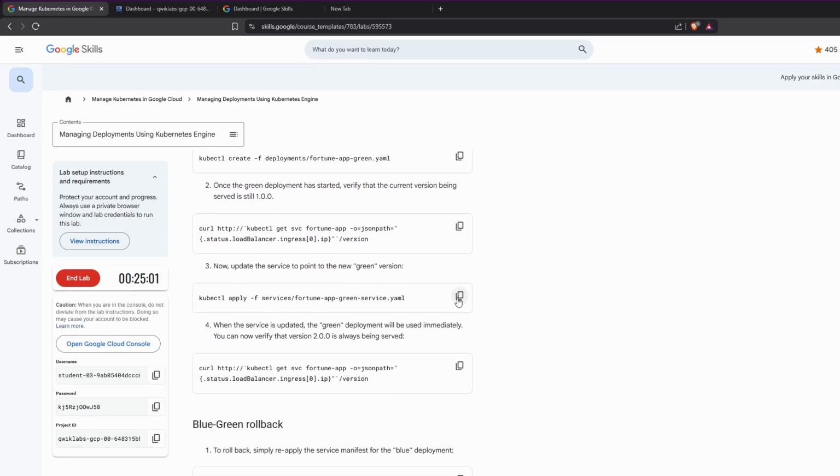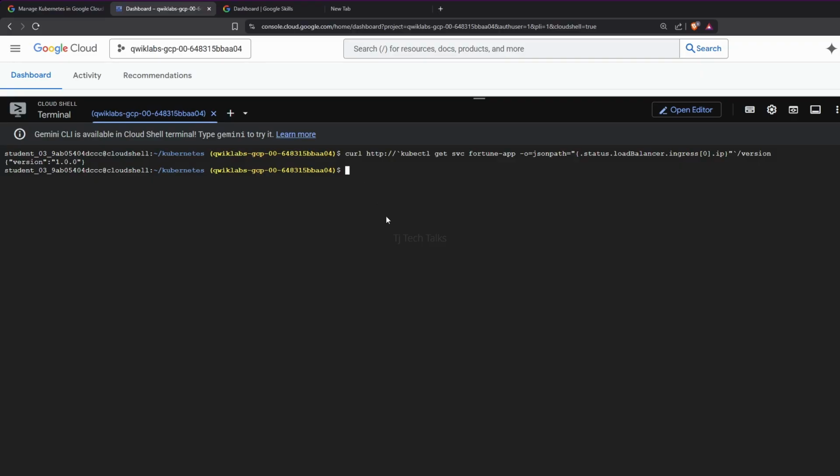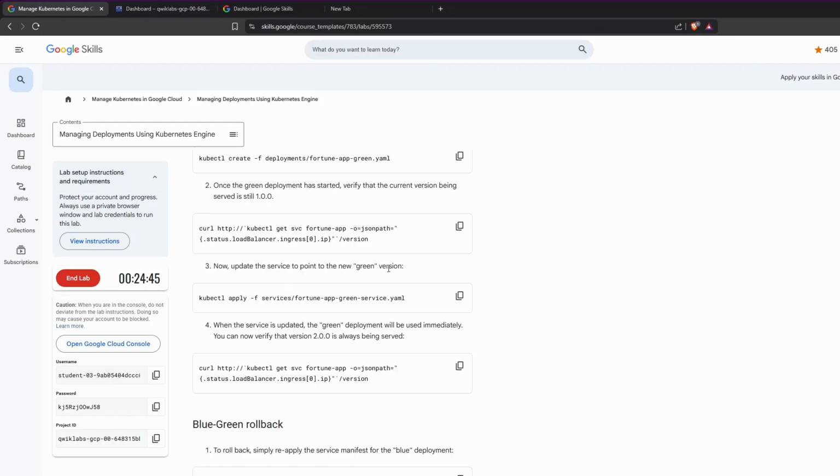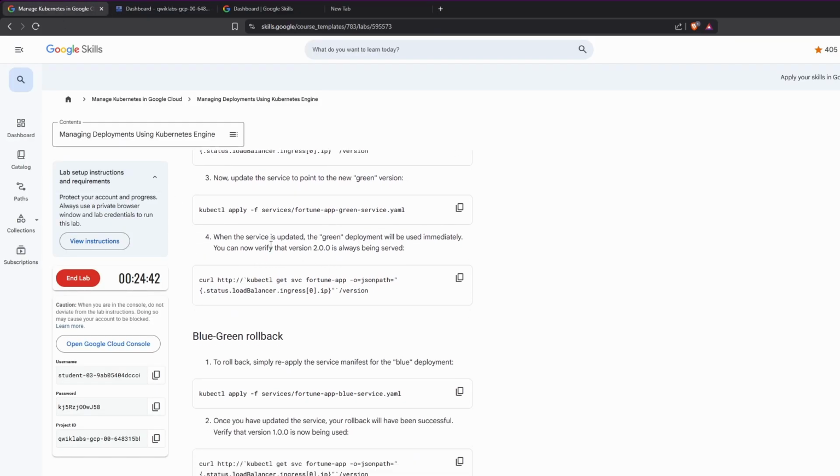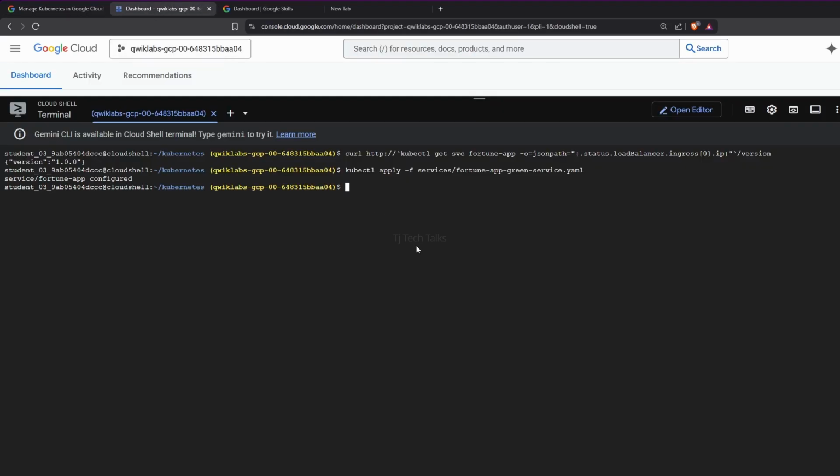service. Okay, so we are pasting the kubectl apply service slash app green service YAML, which is applied. Now you should see whether version 2 is always pointing or not. So if you give this command, it always points to version 2. Earlier it was version 1.0.